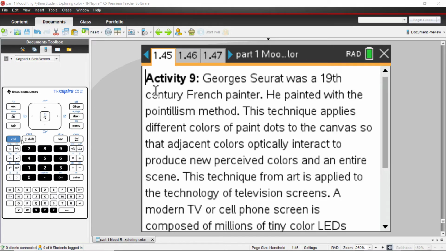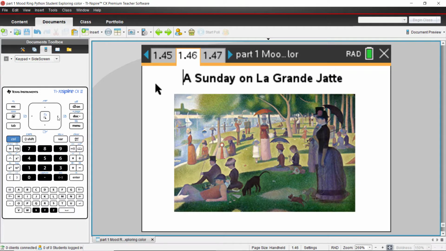I'll go to the next page, Control, touchpad to the right, and here we see a painting that hangs in the wall of the Art Institute of Chicago. And this painting is a beautiful scene of a number of people enjoying a day at the park. But let's see how it was actually painted.